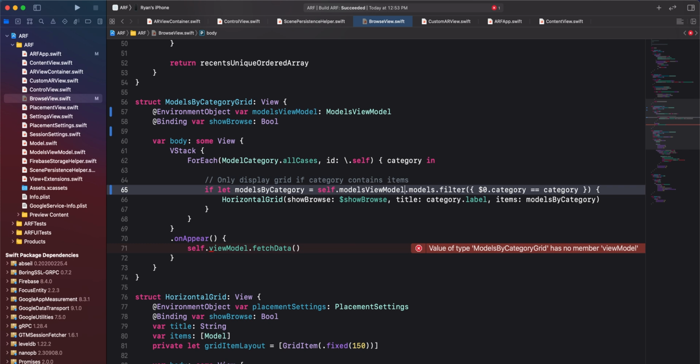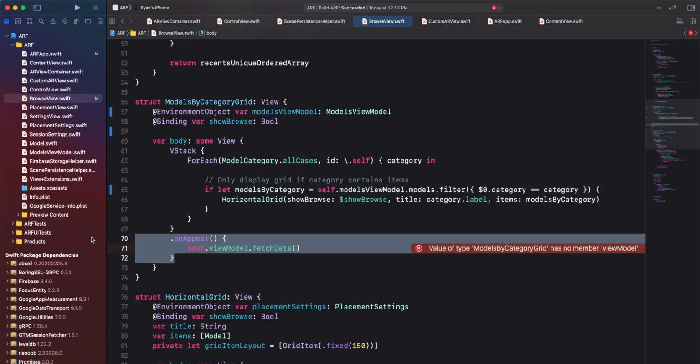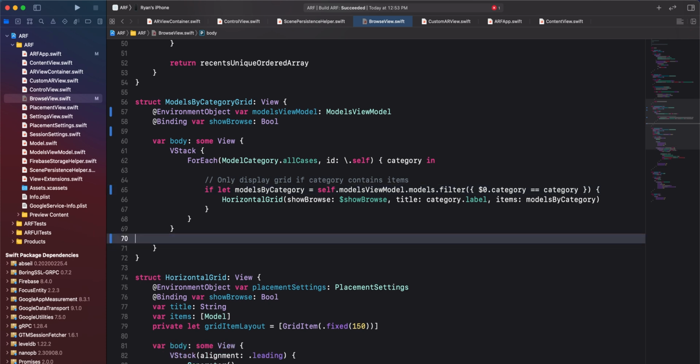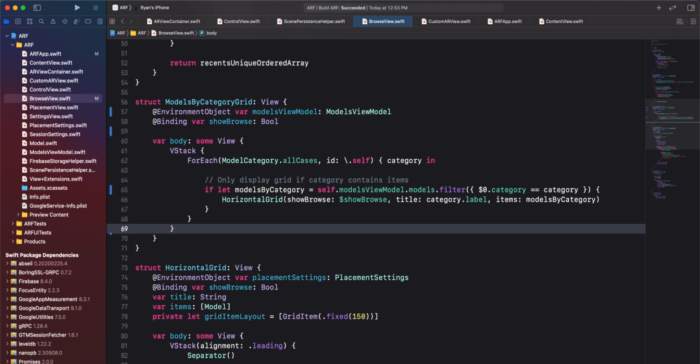We can also see that prior to adding scene persistence, we were fetching our 3D models and thumbnail images from Firebase Cloud Storage when the BrowseView appeared. However, this will no longer work for our app. We now want to load relevant assets as soon as the app opens, because the user might never open the BrowseView and instead restore a scene from file. If this happened, the assets wouldn't be available if we don't call fetchData when the app first opens. So let's remove the onAppear code.